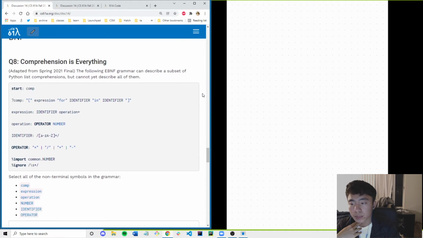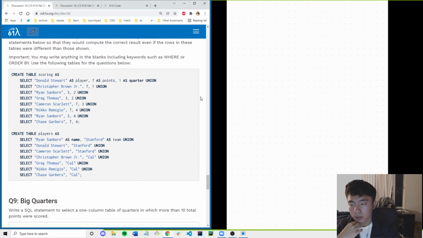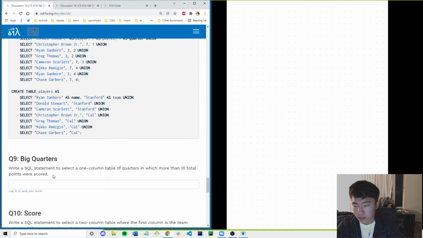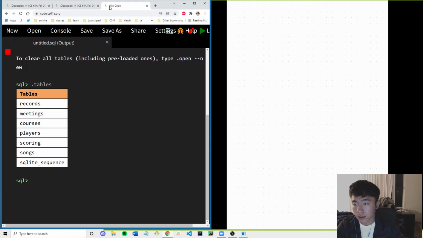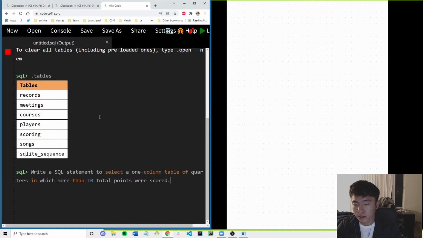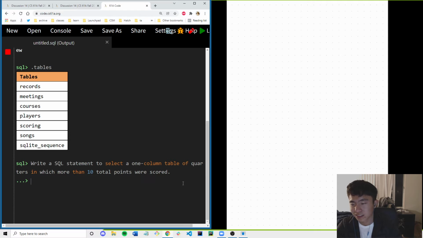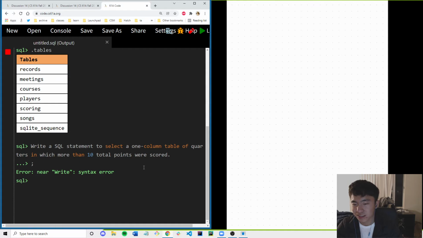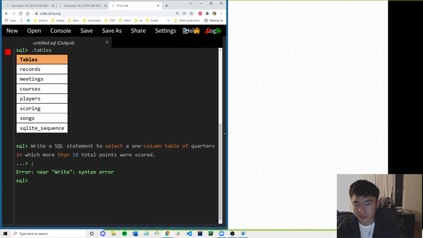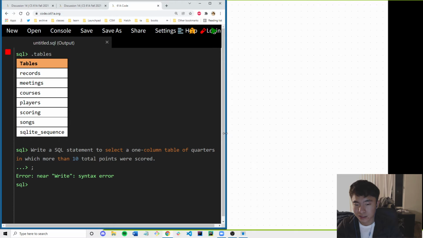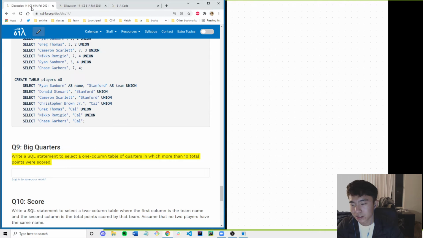And so this is going to be SQL. We have question 9, big quarters. I'm going to copy paste this right here. Actually, never mind. This is probably not very productive. Okay, yeah, it's not going to work.